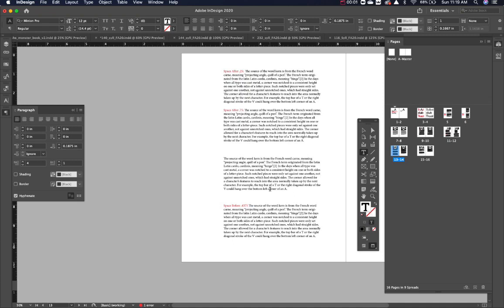What we're going to look at in this video is something called space before, and then we're going to look at something called space after. Now, this is such a great technology used inside of InDesign. It makes paragraph editing so much easier.